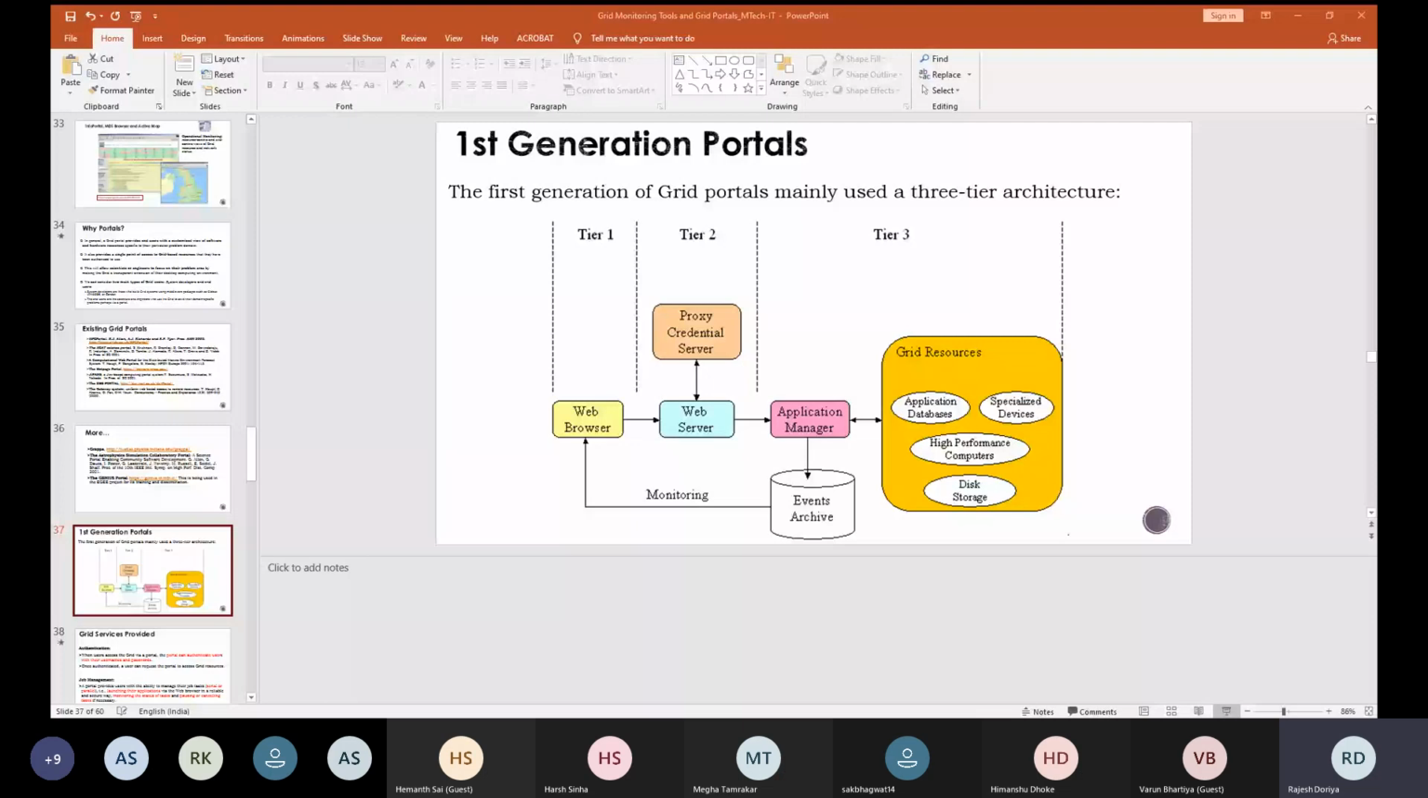Then the data transfer. The data transfer can be done in two ways. In the first way, the user is trying to upload some data to the grid, and in the second, the user is trying to download some data from the grid. All these things are going to be provided by the grid services.